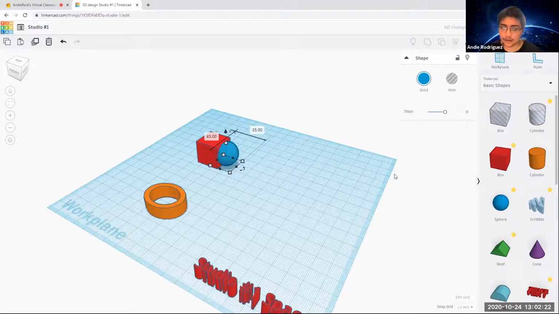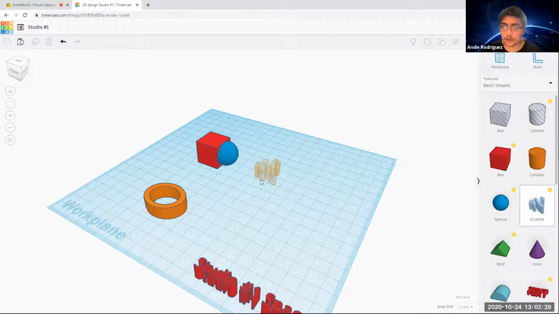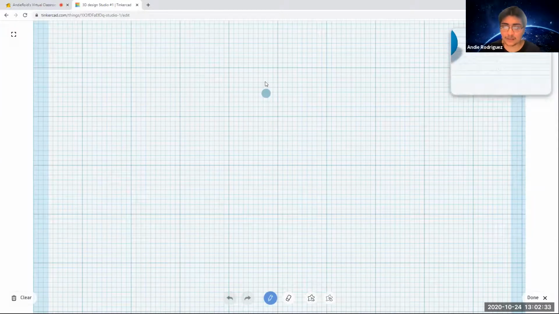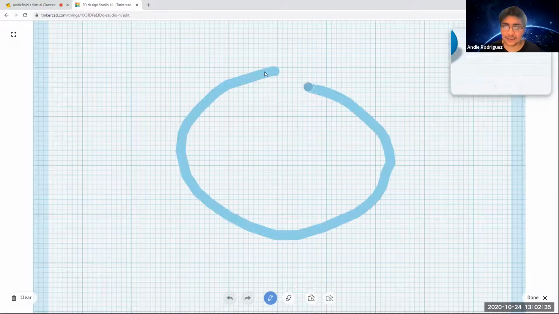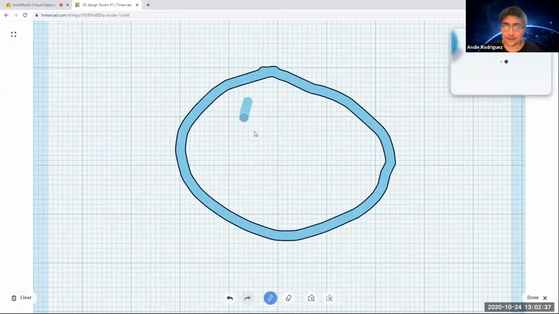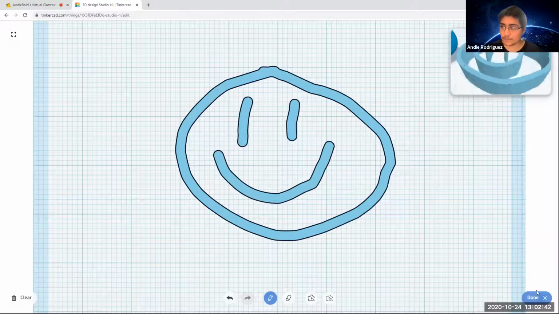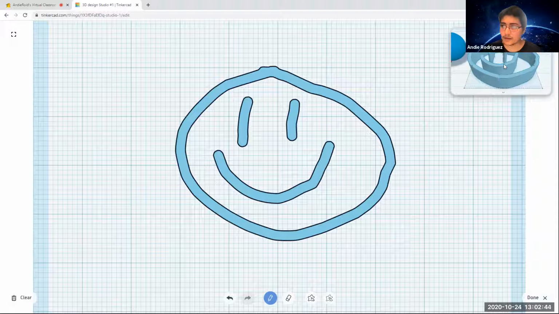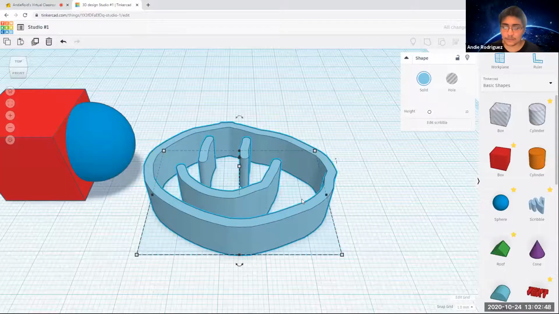And Tinkercad does have a couple of different tools that you can use in this space, such as a scribble tool to create pictures. Takes you back to the days of MS Paint. Just draw a figure in the space. It's previewed right up here. And when you click on done, it's right there.